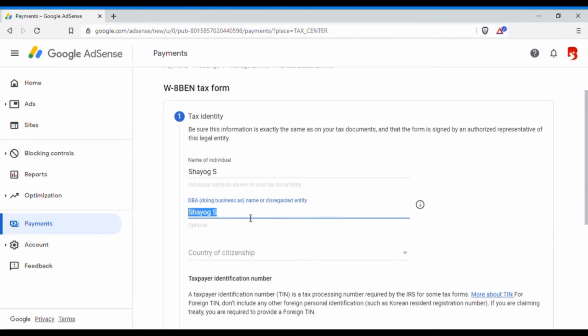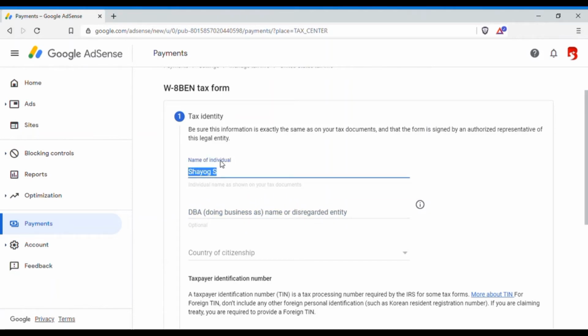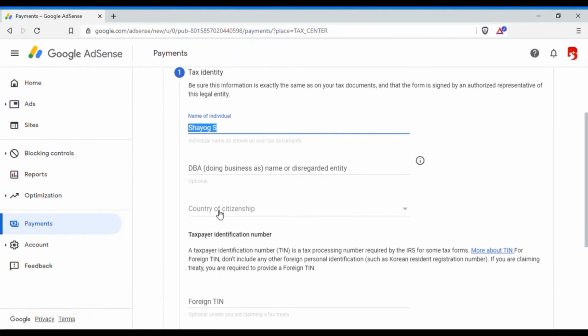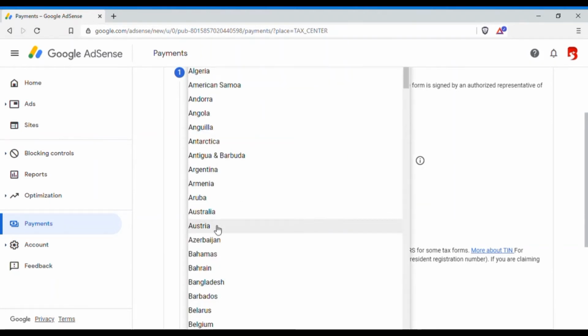Sorry, here we should not put any name because it is not a business entity, it's an individual entity. So I will delete the name. Remember, the name of the individual will be my name. It is picking from the Google AdSense account. And if it is not a business account, then please do not give any name, nor your channel name here. Okay. Country of citizenship, then I will choose India here.